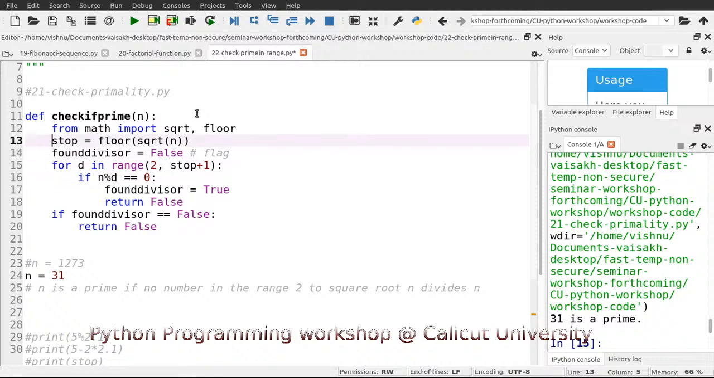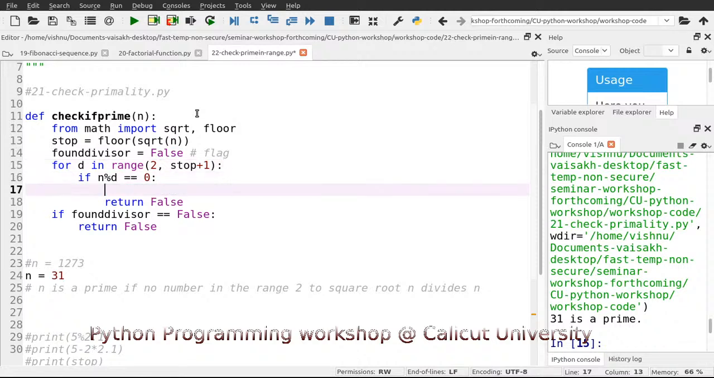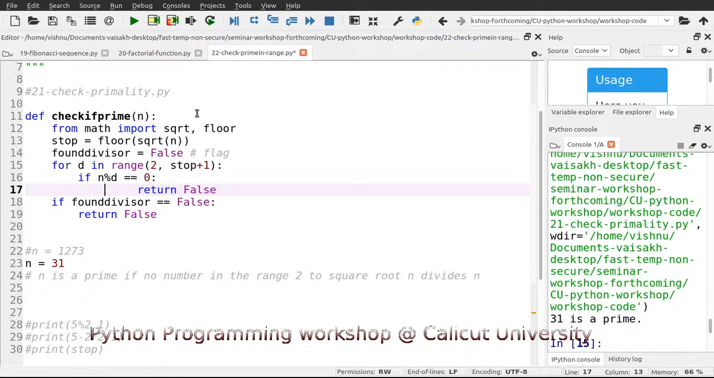So this is the logic we have. Found divisor is false initially. For d in the range 2 to stop plus 1, we are checking whether n percentage d is equal to 0 or not. If n percentage d is equal to 0, we stop at this particular point. We have found the divisor, therefore we are returning that.